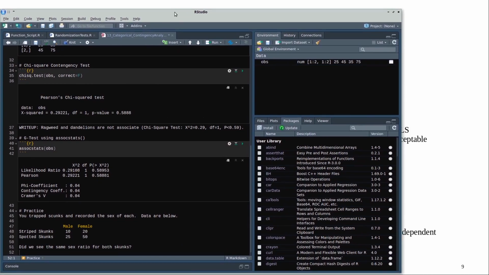So let's do a practice. You trapped skunks and recorded the sex of each. And this is our table. So our question, did we see the same sex ratio for both skunks? Let's change that. Let's put that to 60.